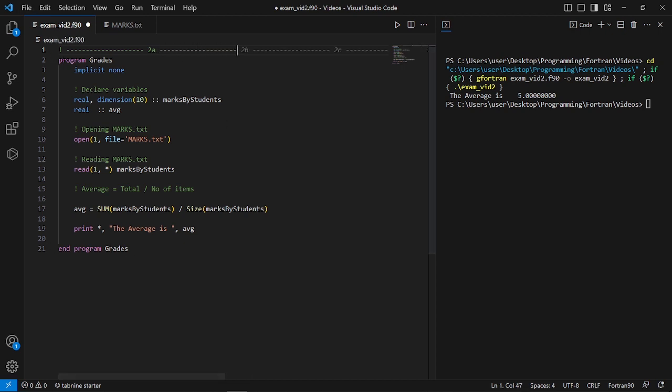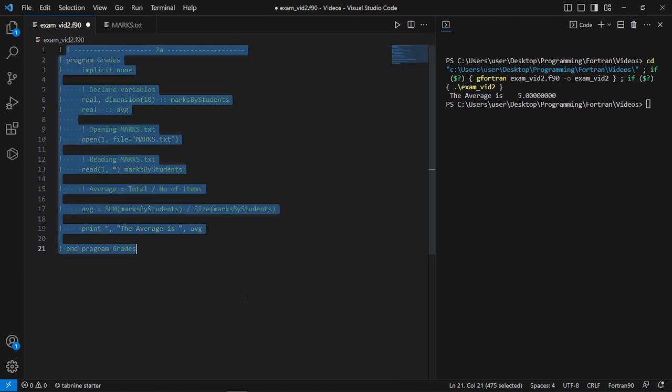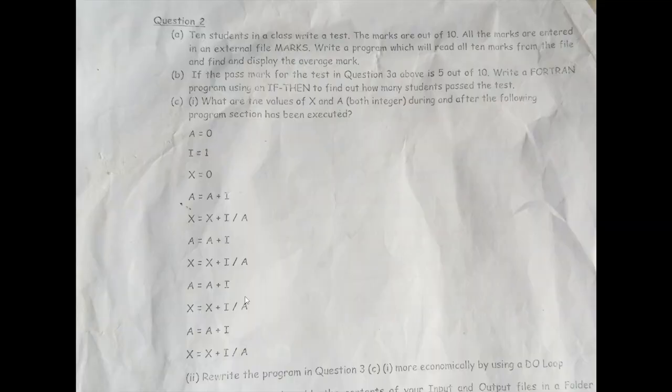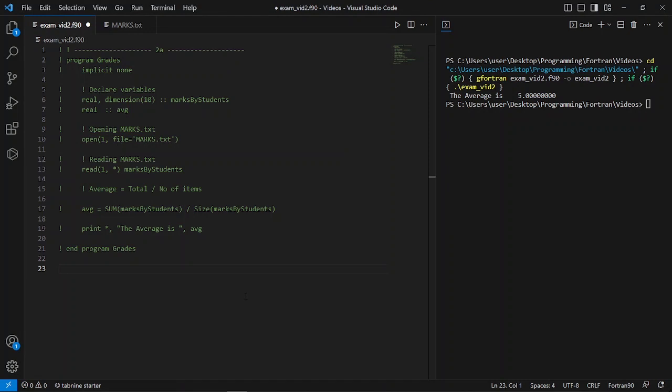Then I'm going to comment everything out. So the next question is, if the pass mark for the test in question 3A above is 5 out of 10, write a Fortran program using an if then to find out how many students passed the test. So let's create another program here.